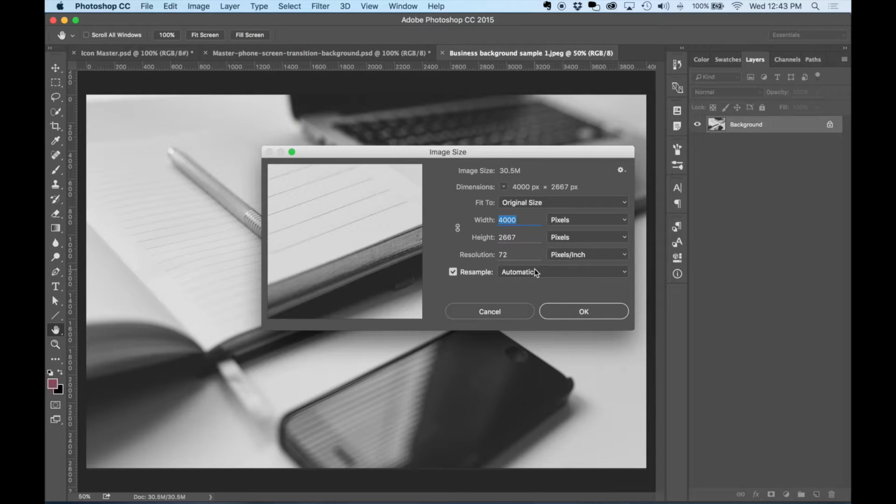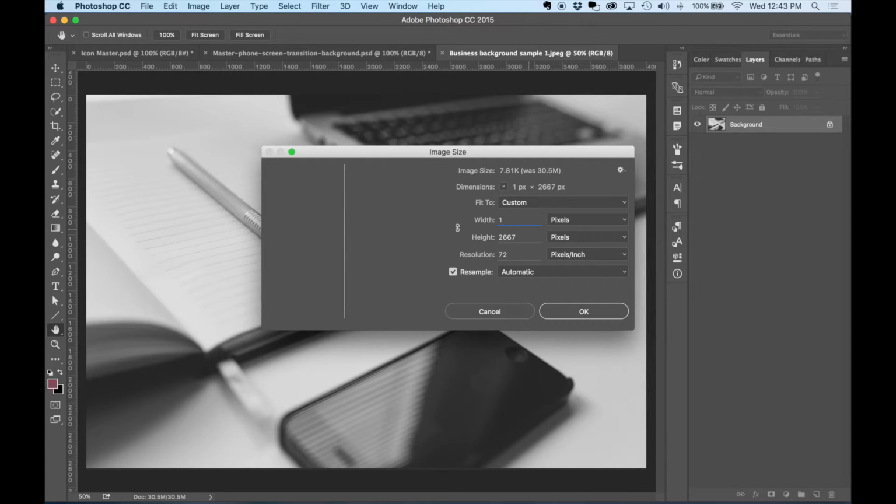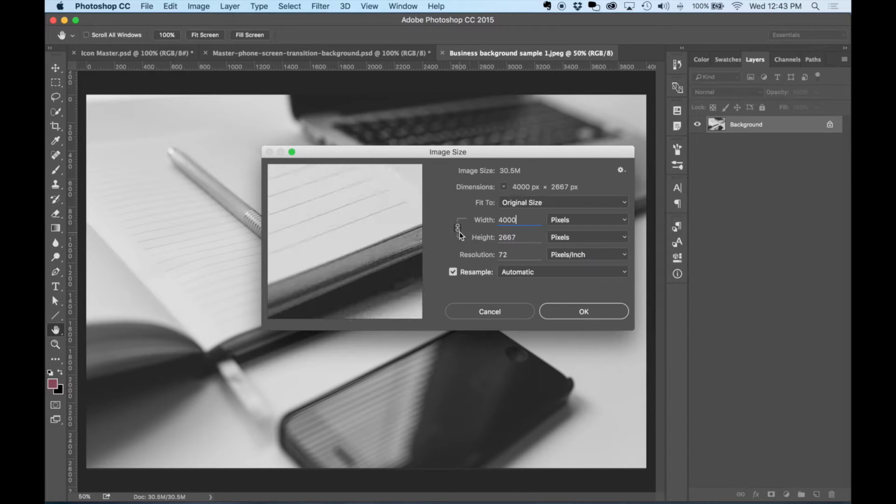Now, if you don't have a way to do this, a real simple way is upload the image to Facebook and then download it from Facebook. Facebook has a really good compression algorithm, so if you want a really cheap way to just get an image optimized for web, upload it to Facebook and then re-download it. I'm going to set this to 1200 pixels wide. Let me constrain the proportions here.